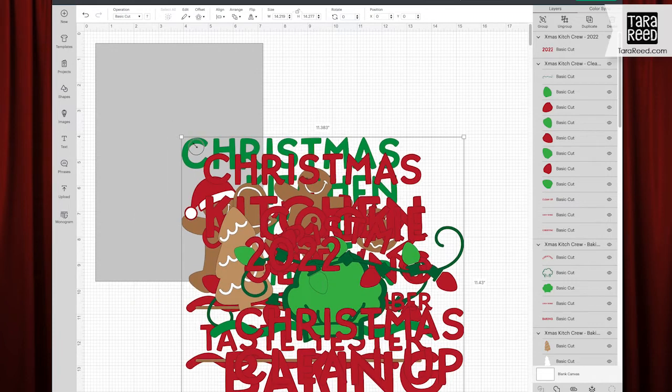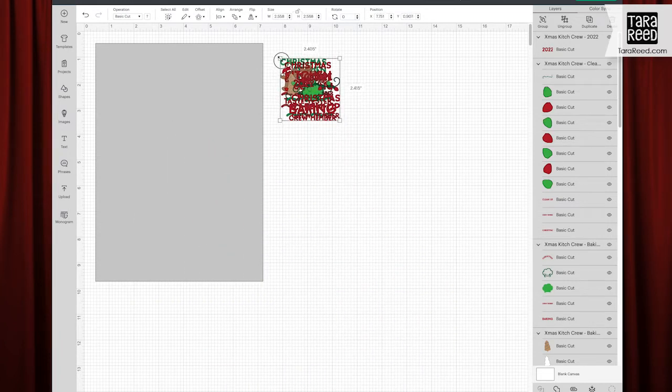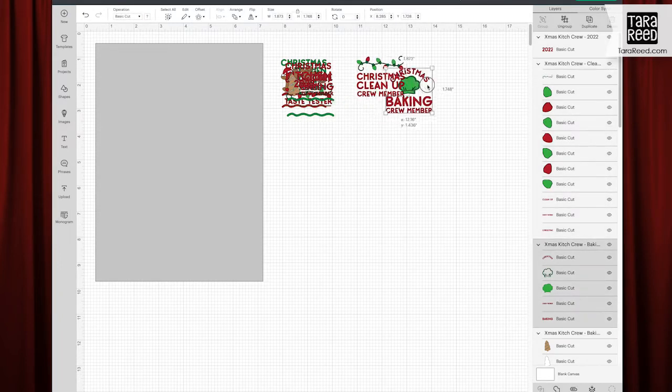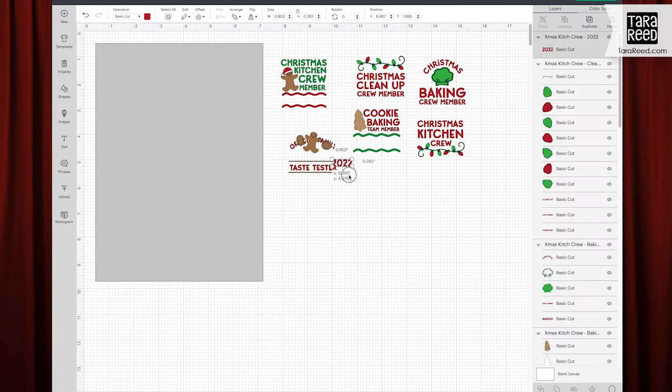Now, they're obviously set up to be larger than you need for stickers, so I'm just going to make them smaller and then spread them out. So I might not use them all at once, but I want to know what I'm working with.